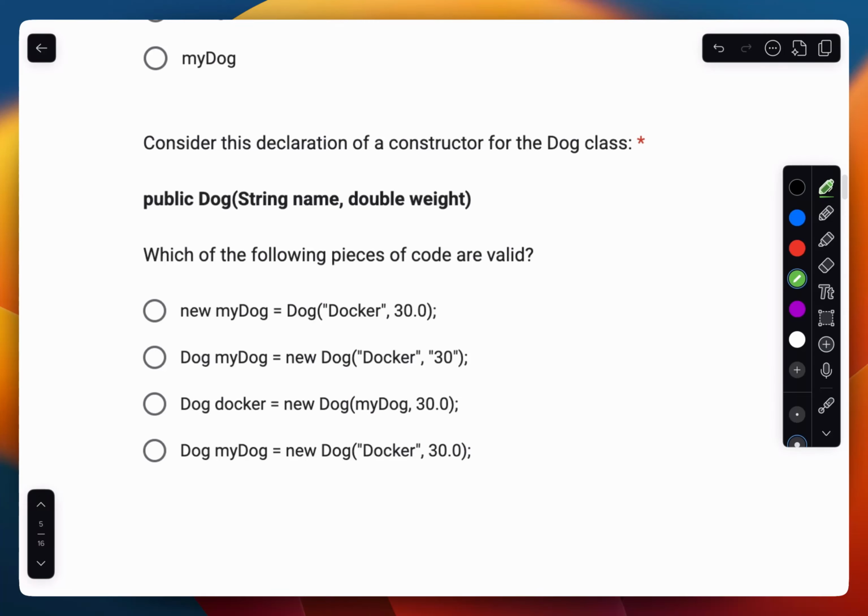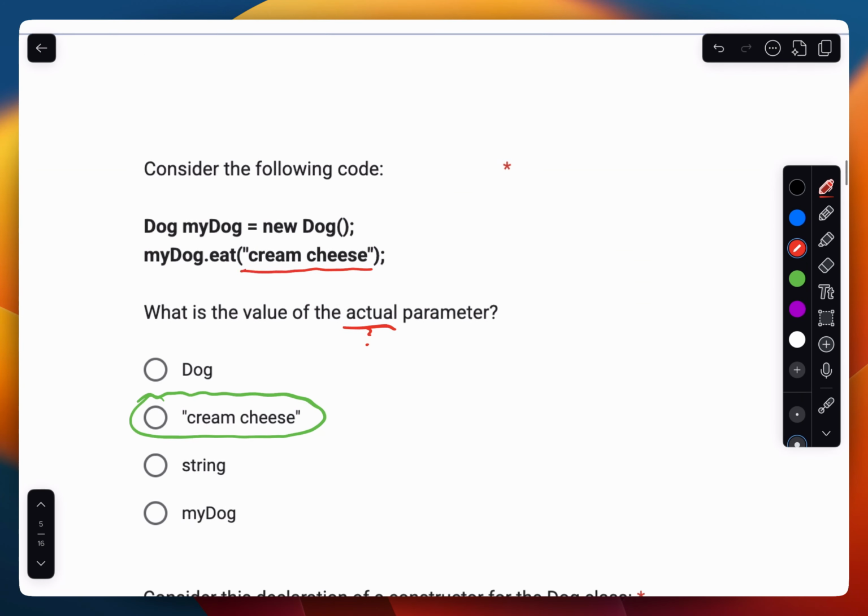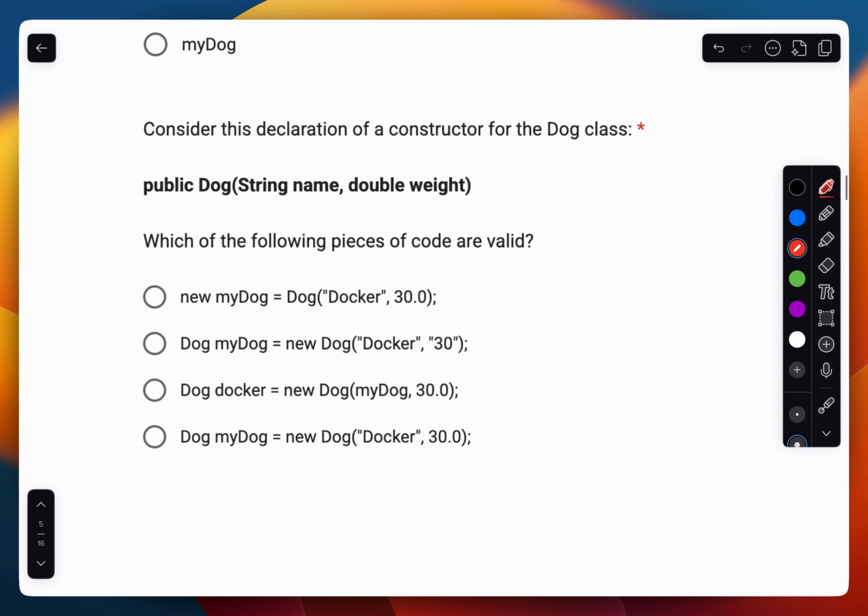Okay. Consider this declaration of a constructor for the dog class. We've got a name and a weight. So we've got the name first and the weight second. So let's go through and we can do this one thing at a time here. Well, this is a funny one. Sorry, I think I scrolled. New my dog. It's not even valid Java. Okay, X that out.